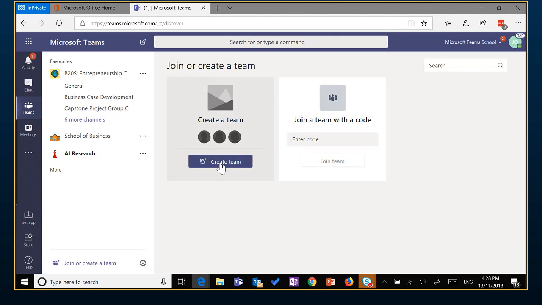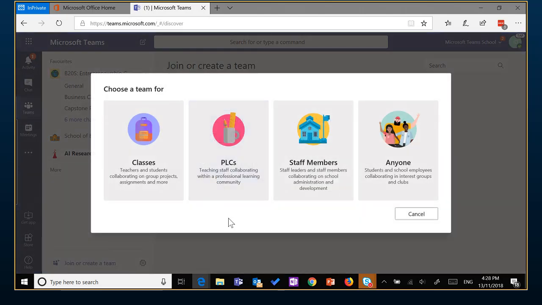To create the team, simply click Create Team. Now this is a really important decision to make. You'll see here, you have 4 options: a class, professional learning community, staff member, or an anyone team type. What this means is basically, what is the use case and scenario that you would like to use your teams in? Obviously, if you're wanting to work with colleagues on a research project, you probably don't want to refer to them as students, and so you wouldn't click the class team type.